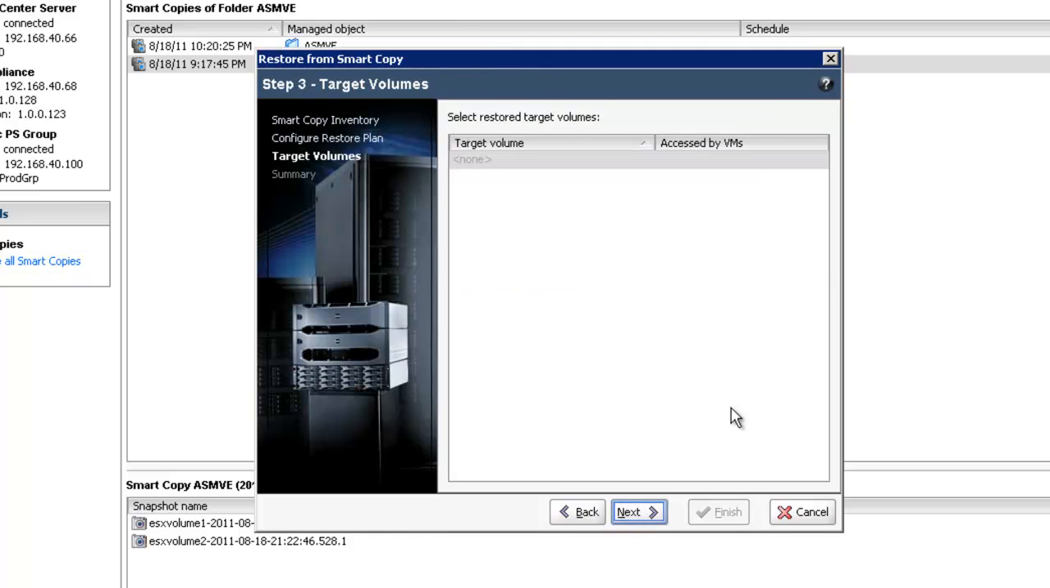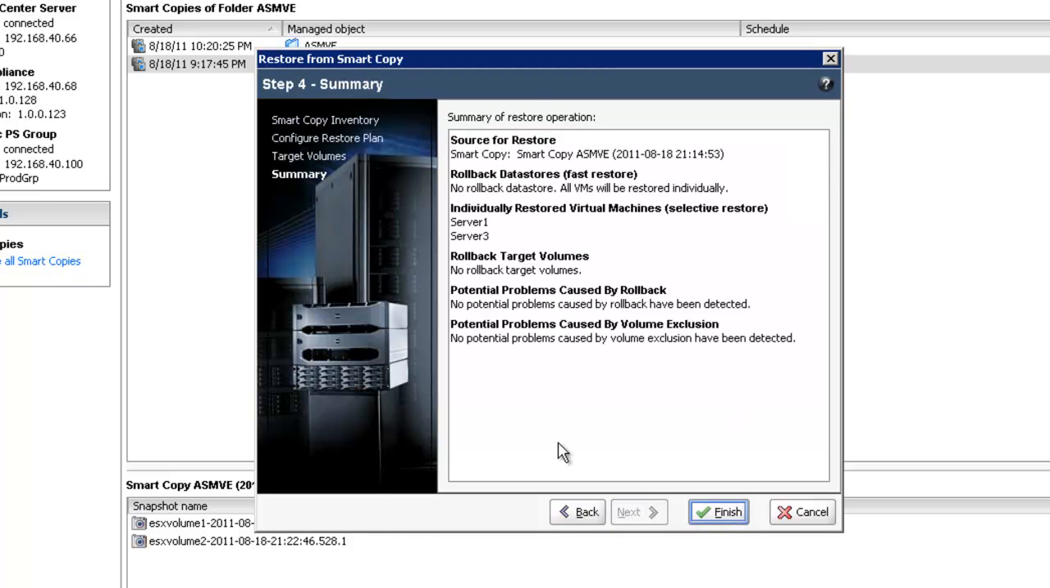The next thing is if there were iSCSI attached volumes, it would say these are the volumes that are accessed by these virtual machines. Do you also want to roll these back or not? Obviously, in this virtual machine environment, there are no iSCSI attached volumes, so we're just going to click Next. And the summary is going to tell you whether or not data stores are being rolled back, which virtual machines are being restored, whether or not you're rolling back any iSCSI attached target volumes. It will also tell you if it sees any potential problems, like, hey, if you roll back this whole data store, you could negatively impact some virtual machines. So once we review this, we'll go ahead and say Finish.